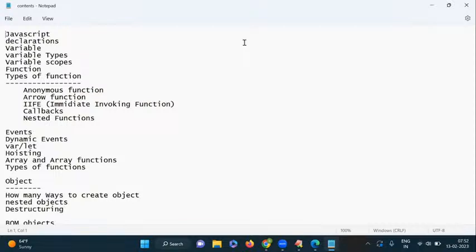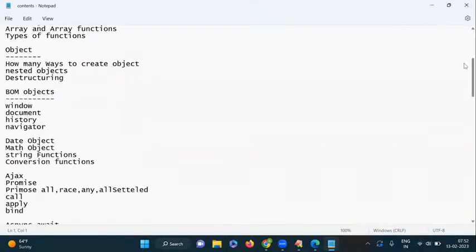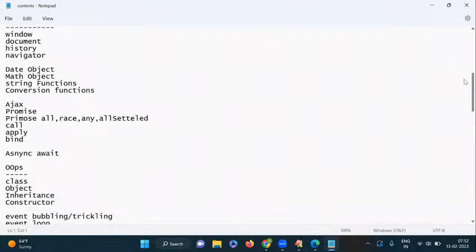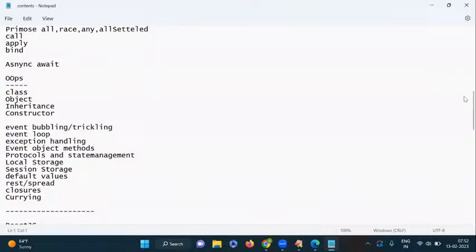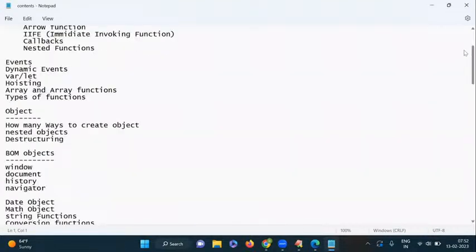What is Ajax? I will explain to you: asynchronous JavaScript and XML. After that, we implement the programs, how to connect with the server using Ajax. Here in JavaScript, these are the concepts we are discussing: basic JavaScript and advanced JavaScript. Once JavaScript is completed, only then do we start React programming.